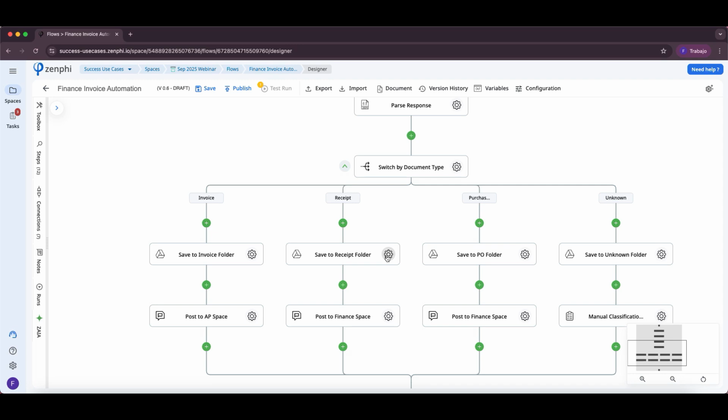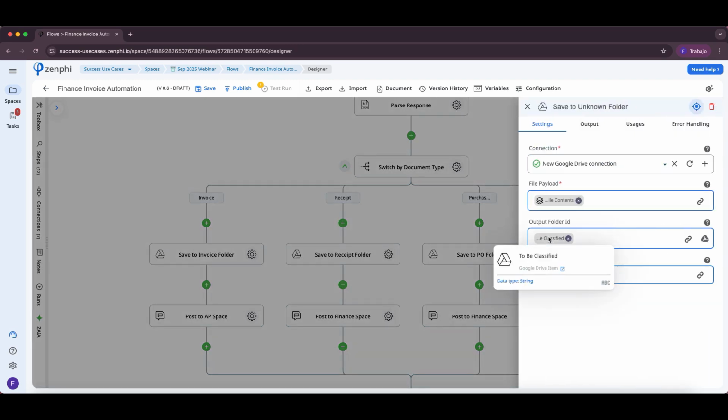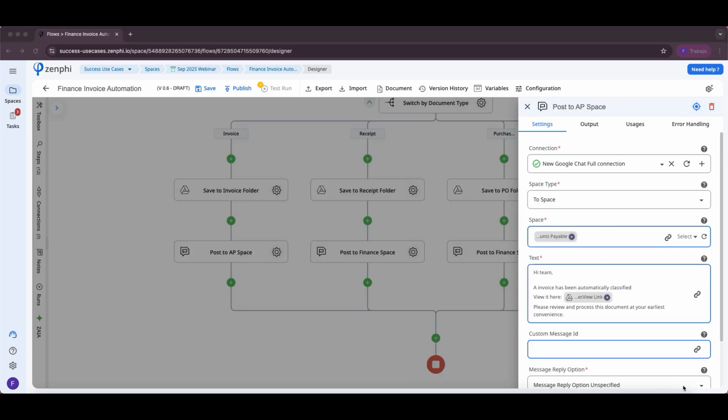And we're doing the same process for each branch, except in this case, when it's saved to unknown, we have a folder called to be classified. And then to ensure that nothing slips through, we're going to make sure that we notify the appropriate people. So in this case, I'm using the post message action for Google Chat. However, you can notify them via email, you can notify them via Slack. Here we can send the notification to a specific space or through a direct message.